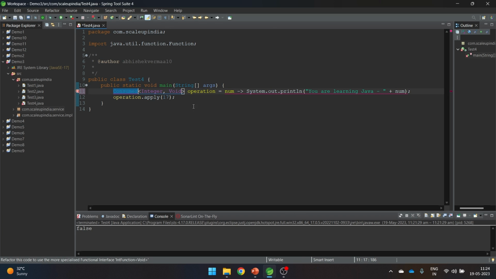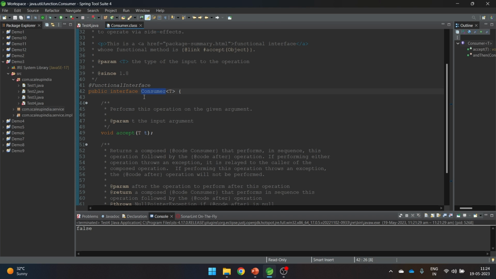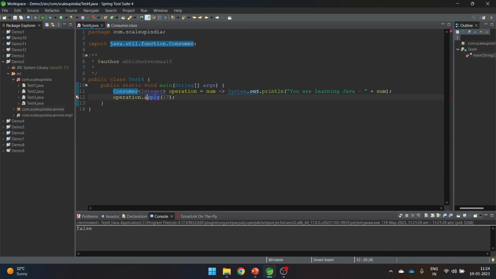So the term is consumer. We don't need void here. So this is the one, Control Shift O, and we'll go to consumer. So consumer is the functional interface now, which will accept something but will return void. The method name is accept. It's that simple. Consumer is going to accept. It's easy to remember too. So here we will say for this as accept.